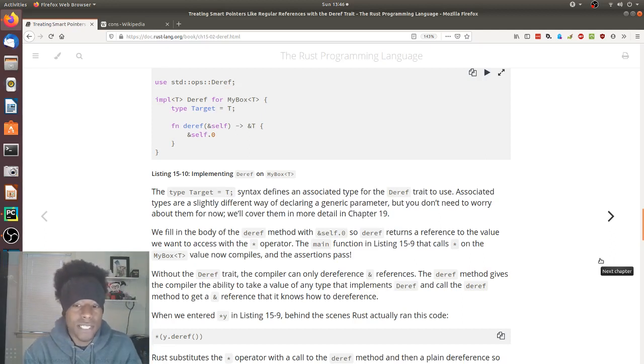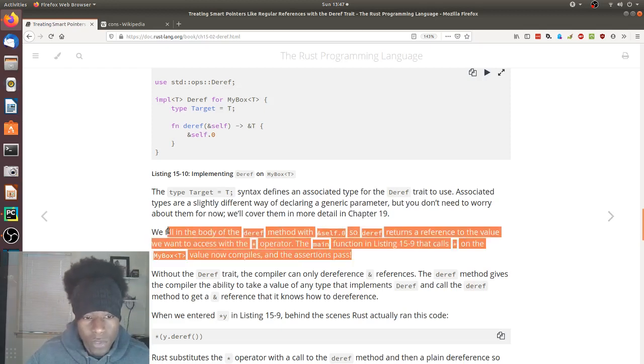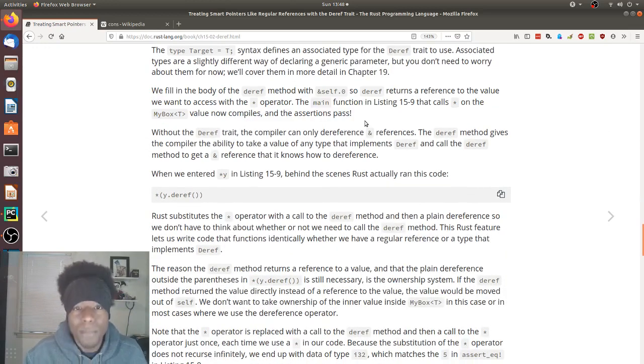The main function in listing 15-9 that calls the star or dereference operator on the MyBox value now compiles, and the assertion passes, which we checked out. We ran the code and everything looked fine. Without the Deref trait, the compiler can only dereference & references. The deref method gives the compiler the ability to take a value of any type that implements Deref and call the deref method to get a & reference that it knows how to dereference. Okay.